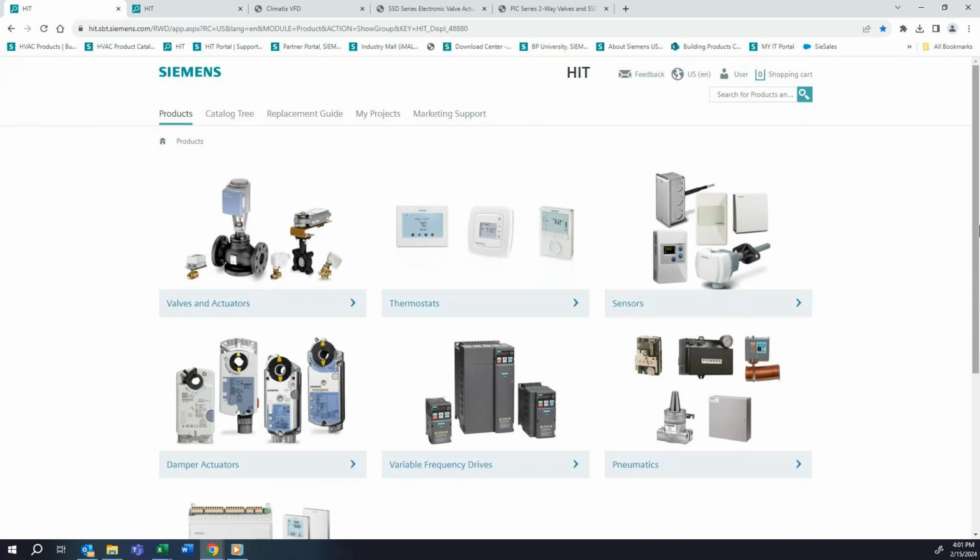I can't say enough about the versatility of this tool, and the good thing is it's available to everyone. So it's not just us as distributors. It's available to everybody: contractors, end users, facilities management companies. Everybody, it's available to everybody. So please feel free to contact us here at Control Central on pricing and availability on Siemens products.